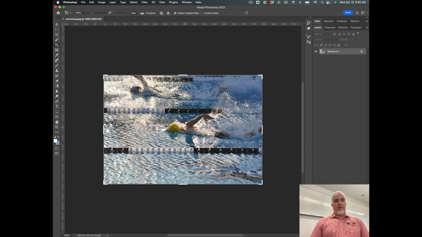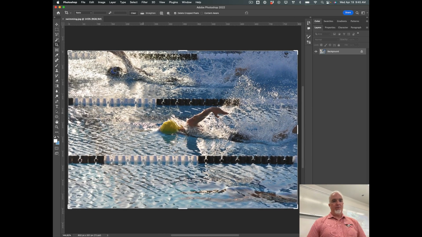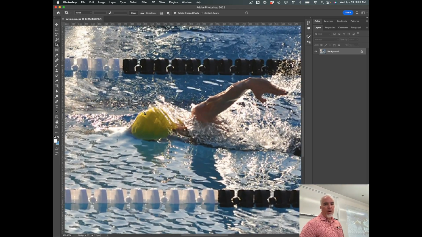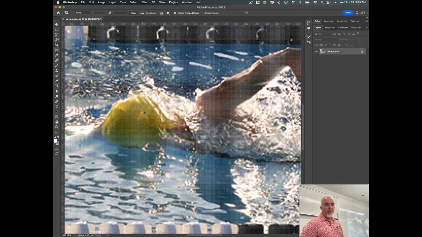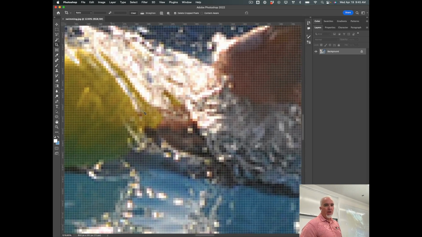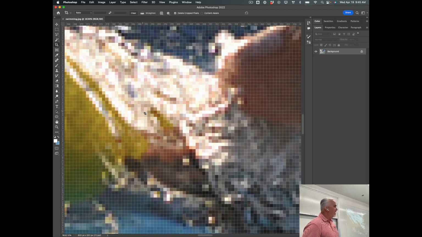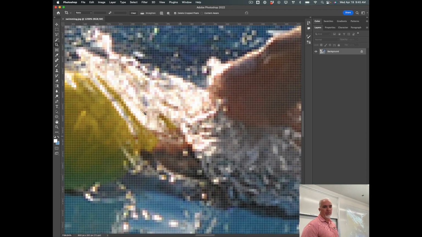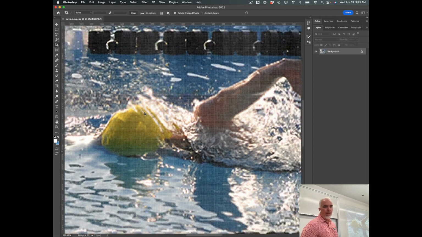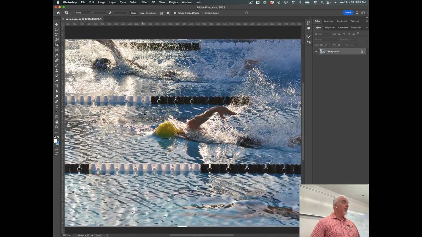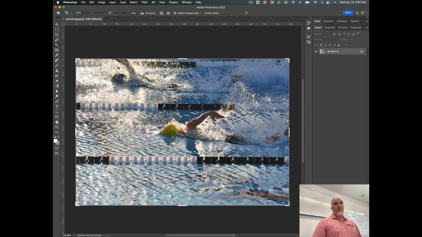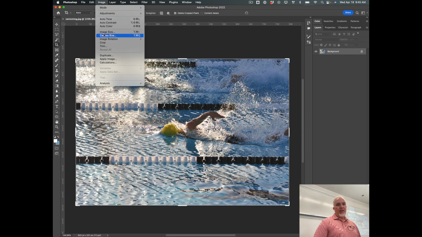This one will work. Okay, so here is a shameless picture of my daughter swimming at junior nationals, right? There's quite a bit of detail in this shot, but as I zoom in, you can see the individual pixels. This is what makes up every image that you see: it's made up of pixels. And there's lots of different pixels here, right?